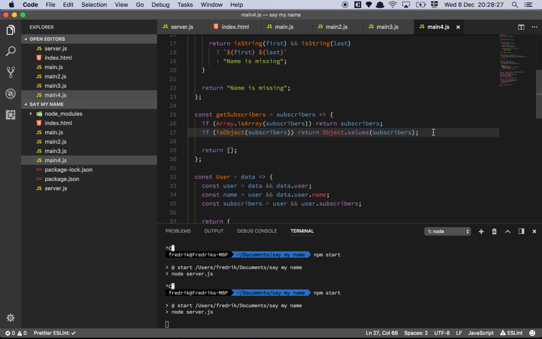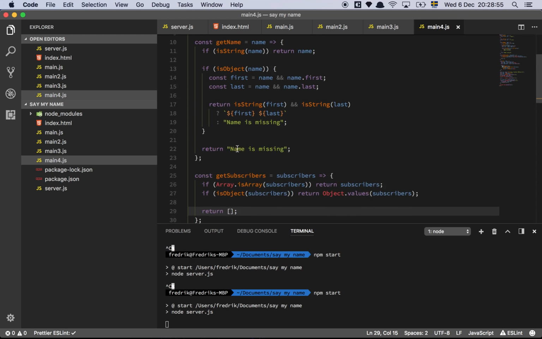It can vary. Usually, if you're in control of your server, you know this beforehand, but I like to add these checks anyway. So I extract the values from my subscribers in case it's an object, and that's going to return an array with all the stuff that's in the object, basically. And if it's none of that, I don't know what it is, because I can only handle it if it's an array or if it's an object. Then I just return an empty array, because I need it to be an array for my code to work.